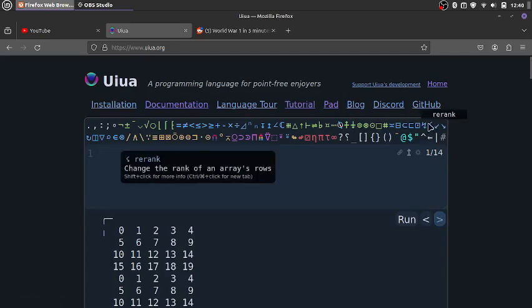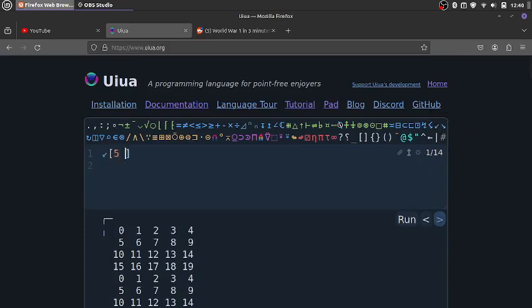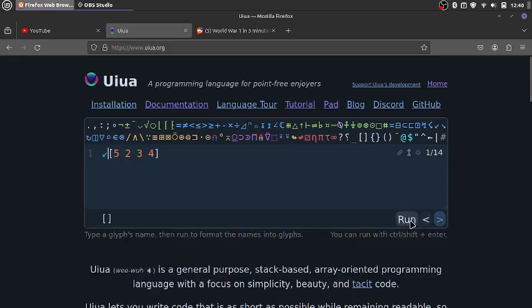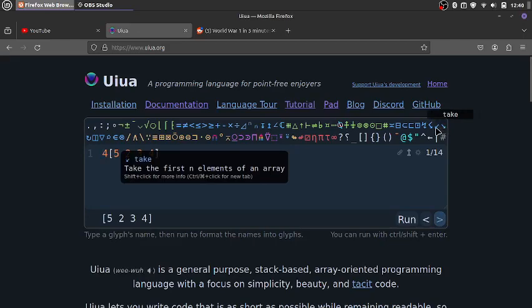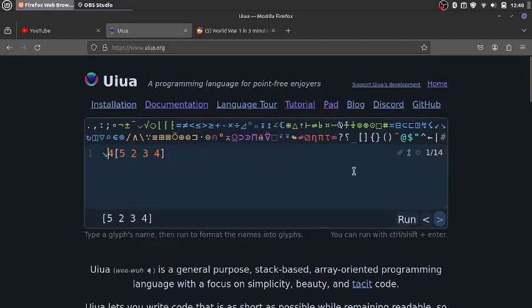Alright, so then we have the take function. So let's say 5, 2, 3, 4. If we take 0, it's gonna give us nothing. If we take 1, 5. Take 2, 5, 2. Take 3, 5, 2, 3. And 4, 5, 2, 3, 4. Then the drop function is gonna remove some of the elements from it, right? If I say 1, 2, 3, and 4, it drops that many.